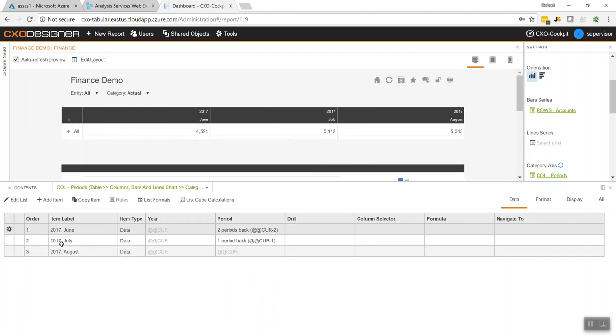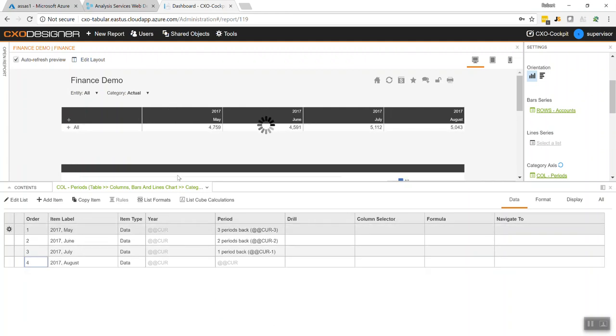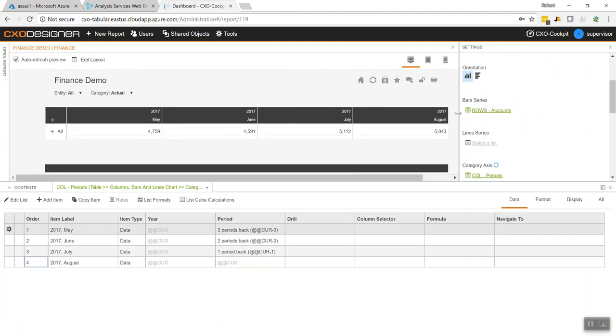So I've created this list so far with only 3 members, but I can keep on going. If you see here, I'll add one more. It'll be -3, and then I can simply move it to the top so that it's in order, and so on. So I'm creating sort of a rolling list. Now what we can do within CXO is reuse lists. So we use share lists so that we can reuse them across reports and save some time. In this case, I'll show you how to use a share list.